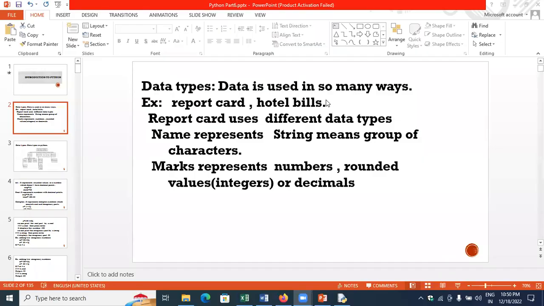So integer, float, string. On these data types only we worked. Already I showed that. Some examples, like a report card. In the report card, how the data is arranged is different. It is a collection of different data types. So a report card is not built with only a single data type; it is framed with different data types.